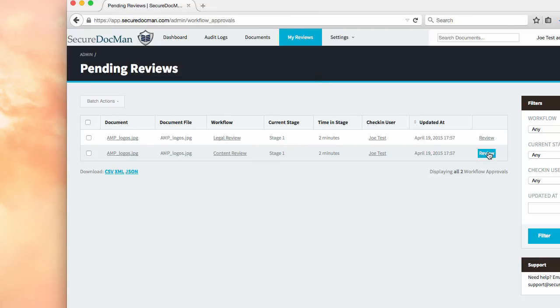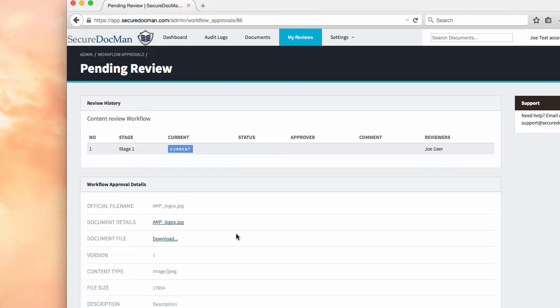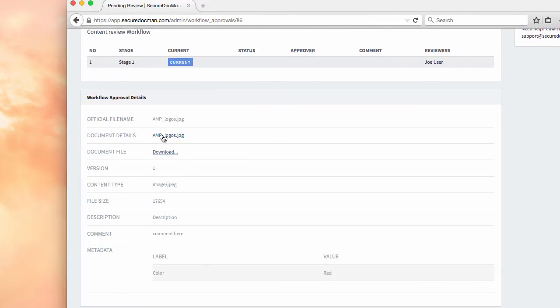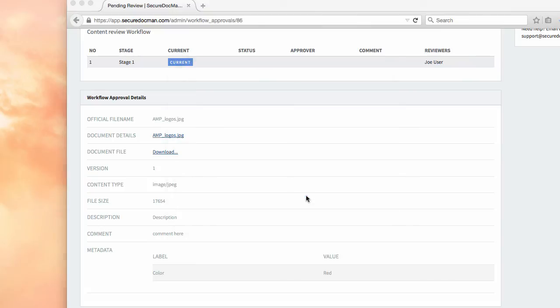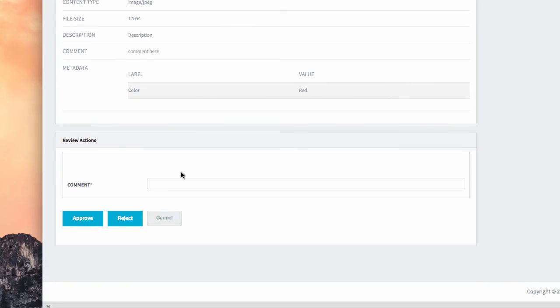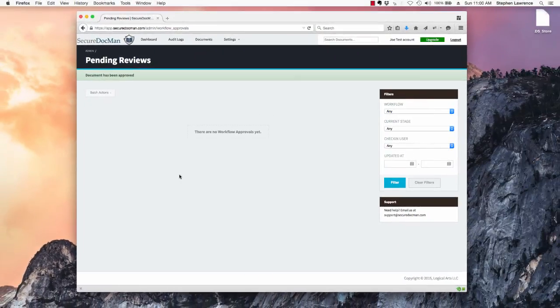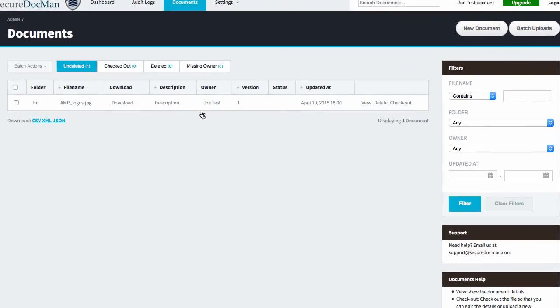So I'm just going to go ahead and click this content review stage here. You would click the download button here, view the document, make sure it looks good, and then you can approve it here with a comment or without a comment. I'm going to go ahead and approve it, and now because we only have one stage, that document is now live, and it's going to show up in the list.